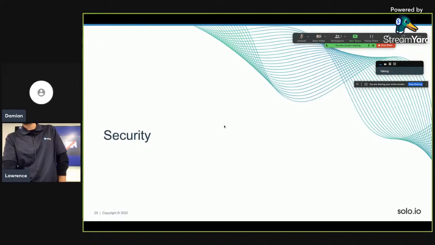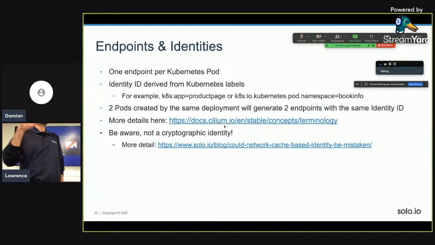Okay, so security. In Cilium, the fundamental concepts are endpoints and identities. The easy way to think of an endpoint is a pod, and the identity is essentially an identity built up of the labels on a pod. So if you have two pods that are created by the same deployment, because they have the same labels, that's going to result in the same identity being used for each one of those pods, even though they're distinct pods.